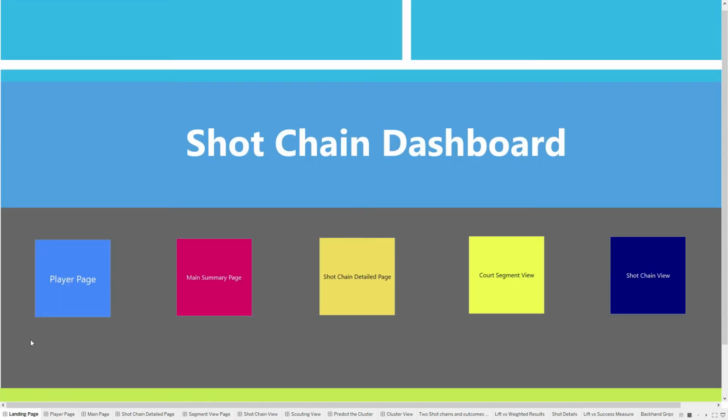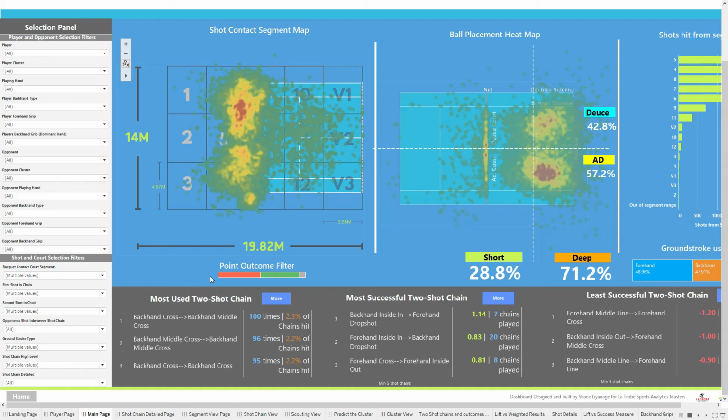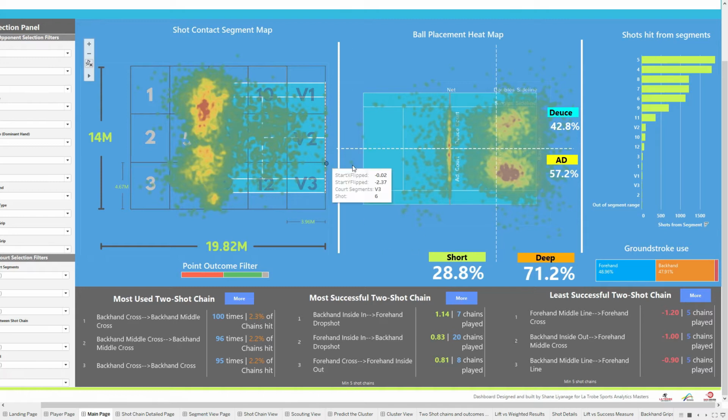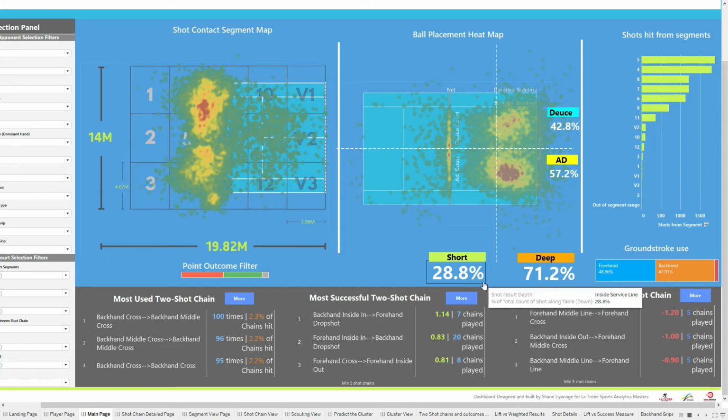I guess the second page, and I've called it the main summary page, probably title-wise it'll change at some point, but what that view gives is some guidance as to where the shots are being hit from the segment, where the ball gets hit to, a little bit of information around the split between whether the ball ends up on the deuce side or the ad side, short or deep.